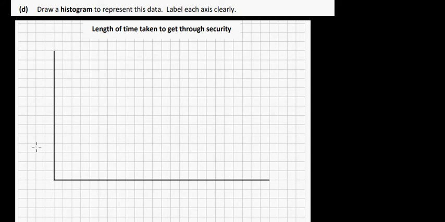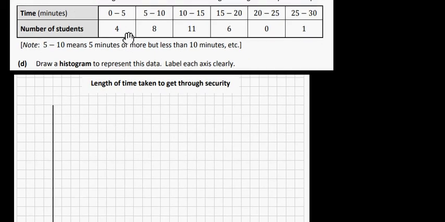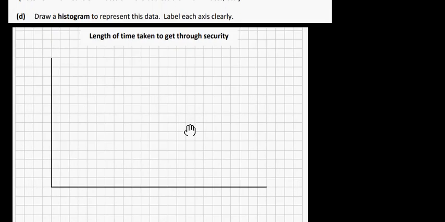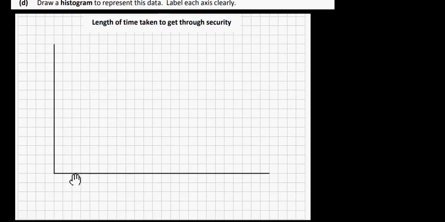So let's see, we have 0 to 5, 5 to 10, 10, 15, 20, 25, 30. So we have evenly spaced groups here on the x-axis. So these values here are going to go on the x-axis. So we're going to go out to 30. So let me see. 5, 10, 15, 20, 25, 30.